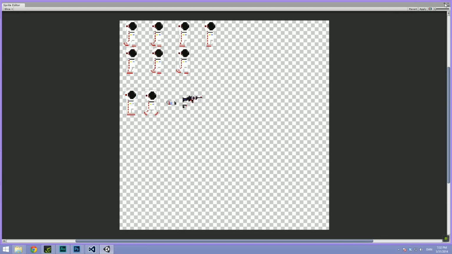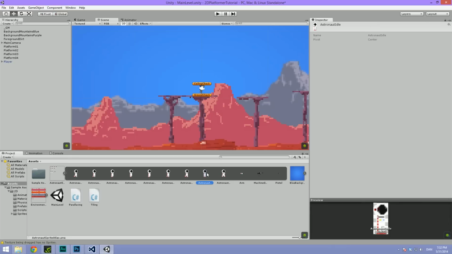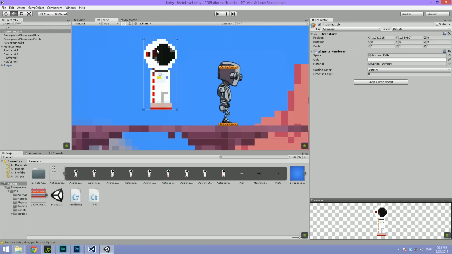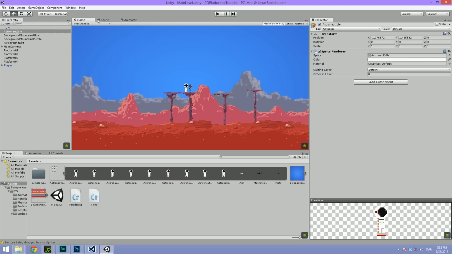Astronaut idle, like so. Cool. So select the astronaut idle and let's drag this into the scene. So simply click and drag and release. And this looks pretty nice in scale. It might be just a bit too large.